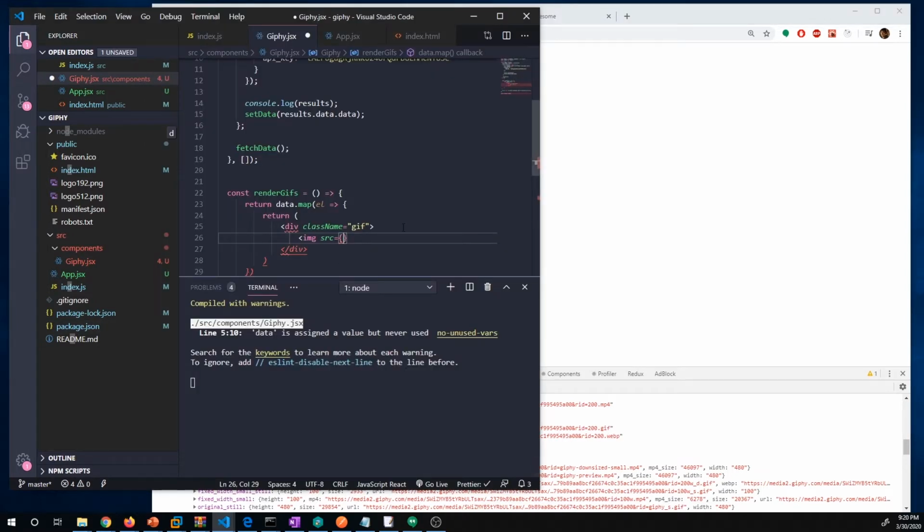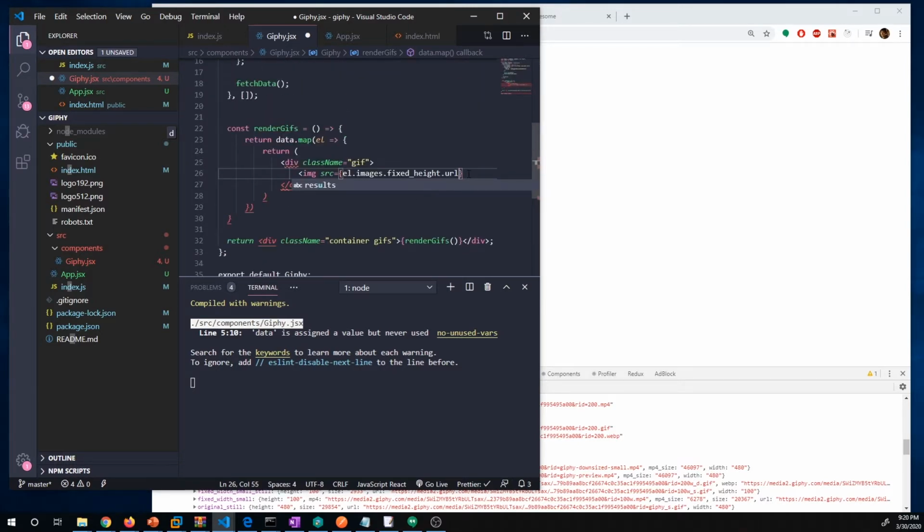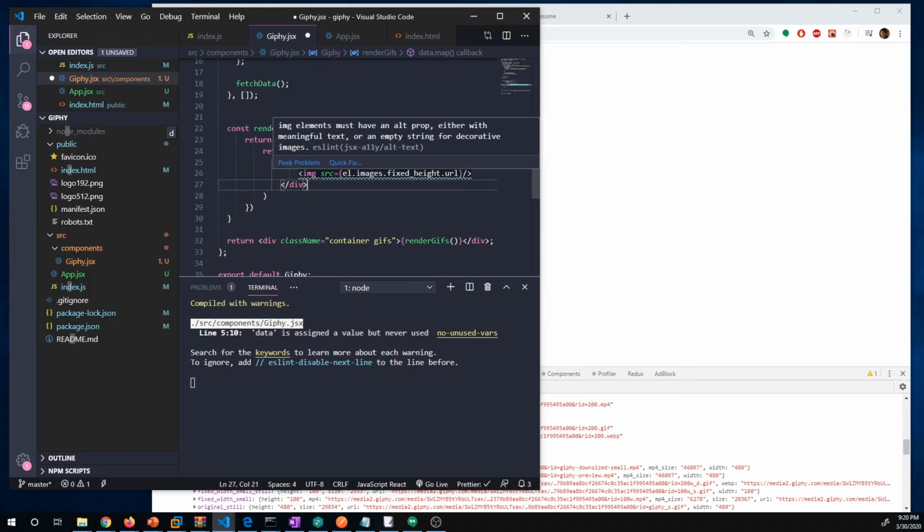So I'm going to put in images. It's going to be el.images.fixed_height.url. And you're going to see that I get this warning because I haven't passed an alt prop, but who cares about that.